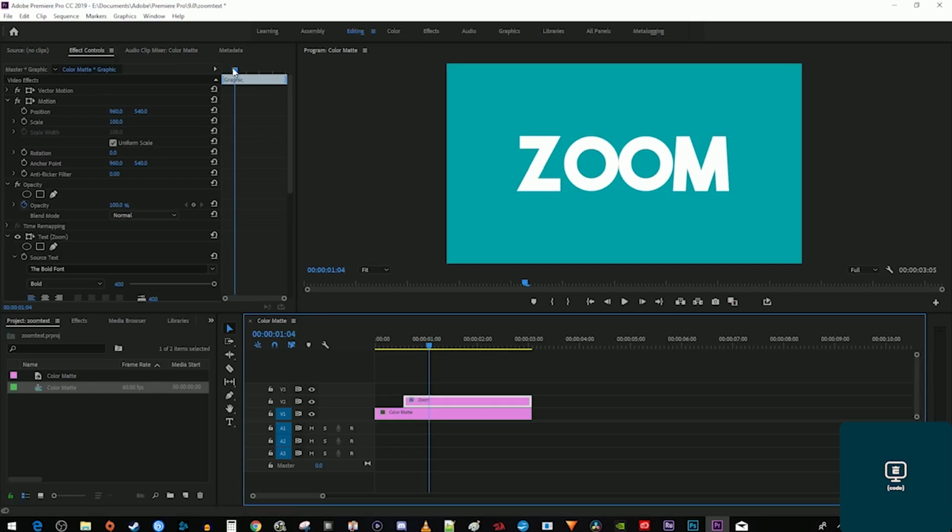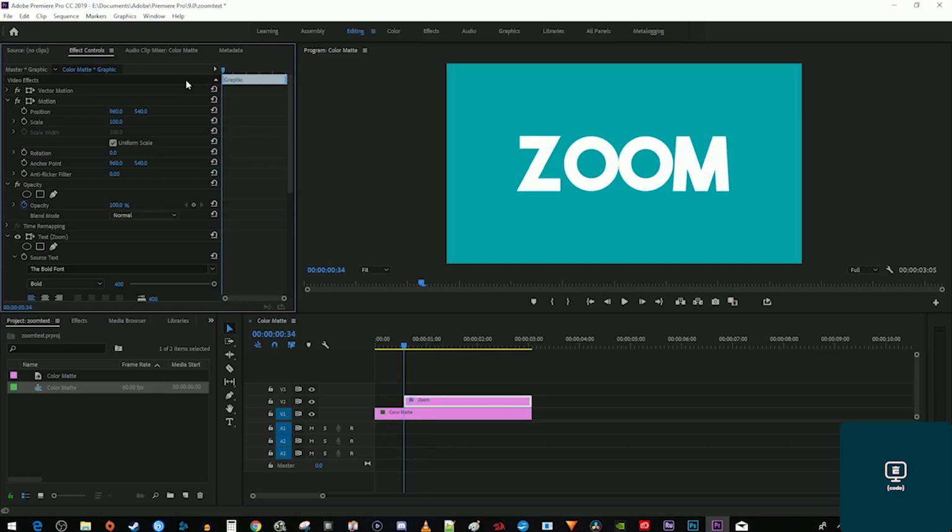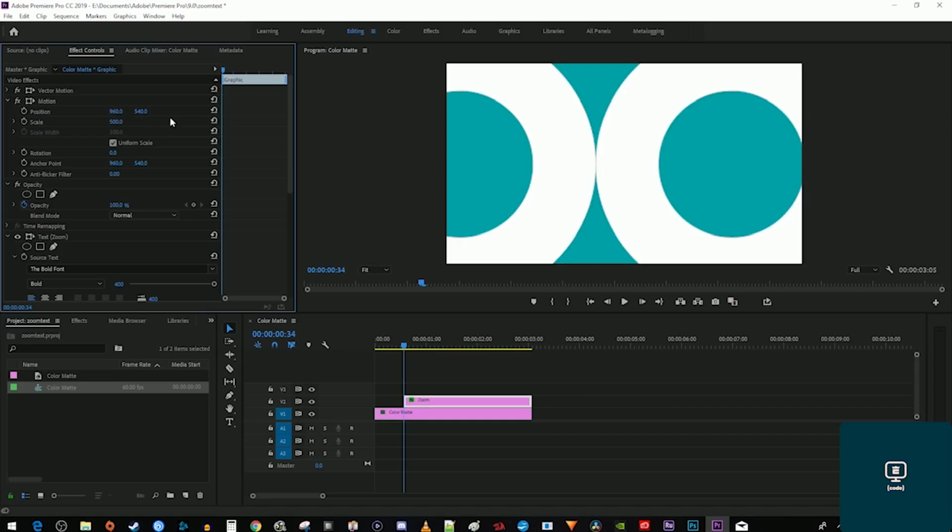Position the time marker at the start of your text clip. Increase the scale's value so that it's super zoomed into your text. I'm going to set mine to 500. Then click the stopwatch next to scale to create a starting keyframe.